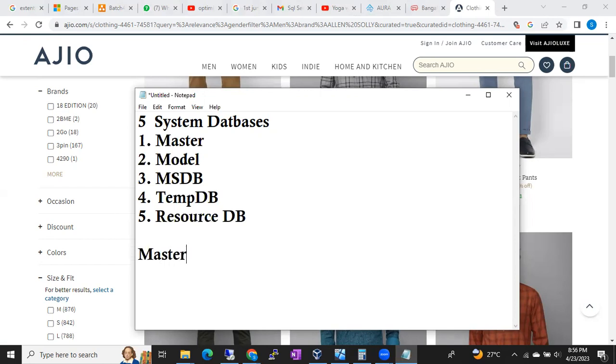What will master do? Master is one of the core system databases, a very important system database. Without master, there is no SQL Server.